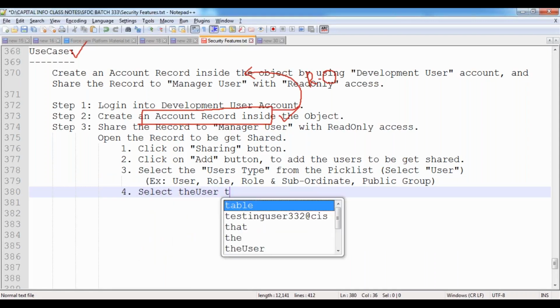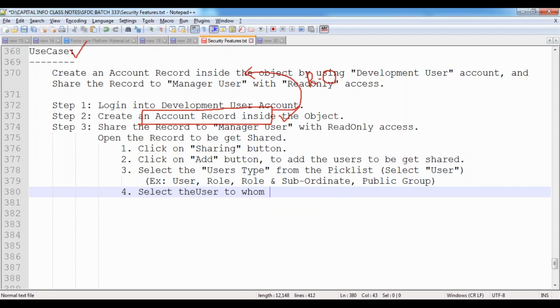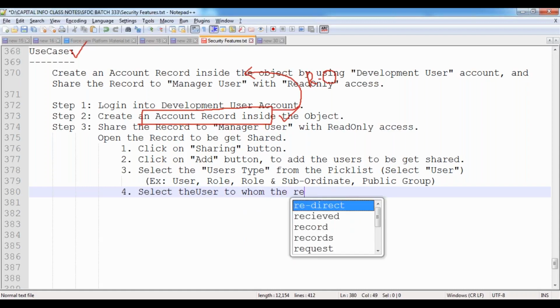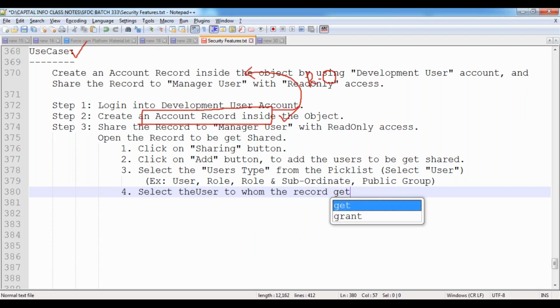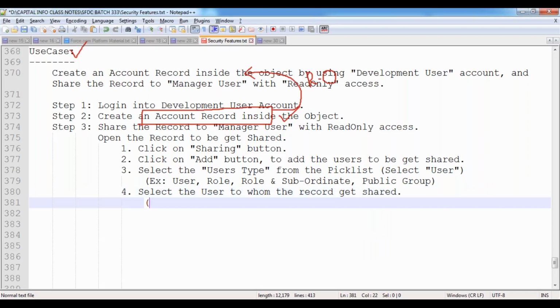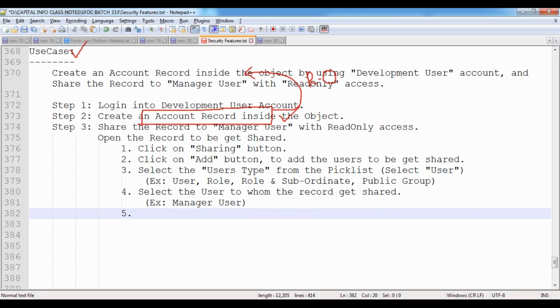Now, which user would you like to share with? Select the user to whom the record gets shared. For example, I would like to share the record to the manager user. Select the user to whom you want to share the record.